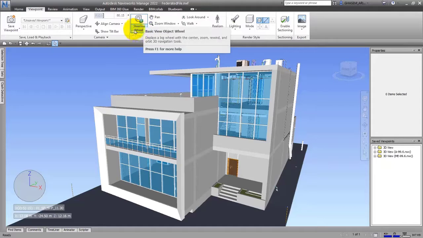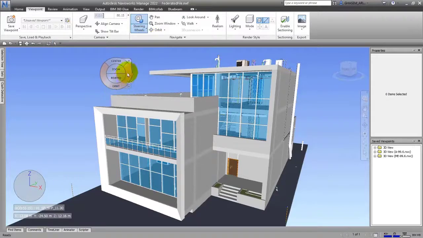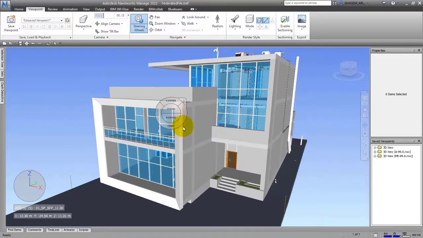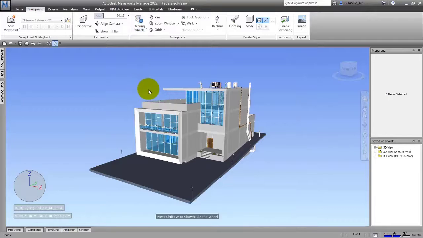And the first one, we have steering wheels, that you see some items in this part. It will show you something like it. For example, as you can see the items, such as center, zoom, and others, or orbit, that we will talk about later. And of course, it has a sign here that you can switch the view by this icon here. And by pressing Shift and W, you can activate or inactivate it.